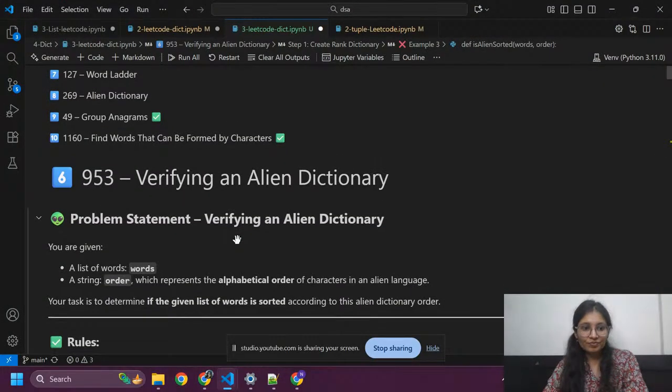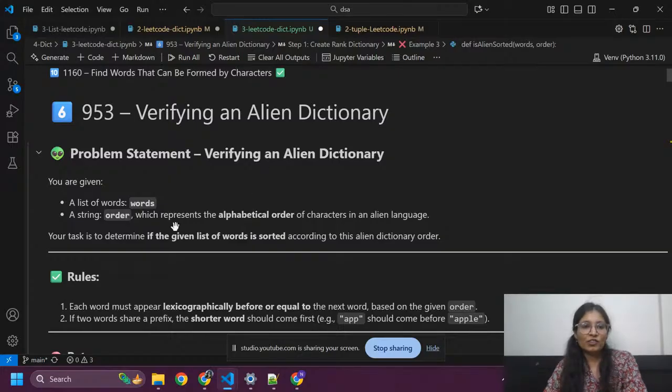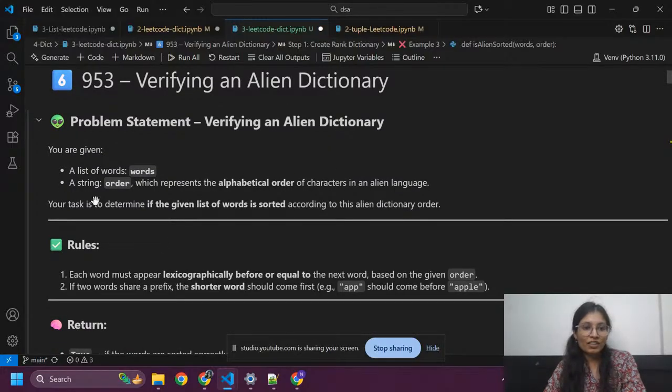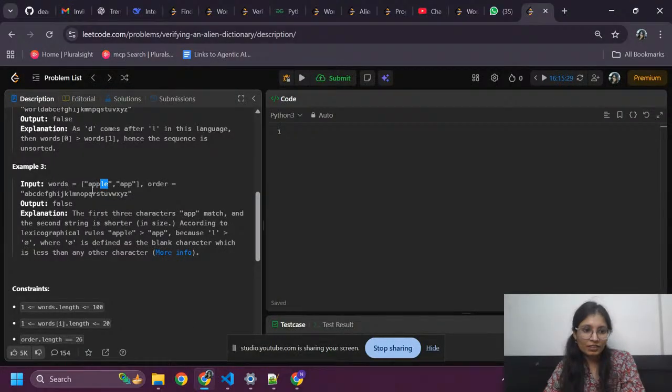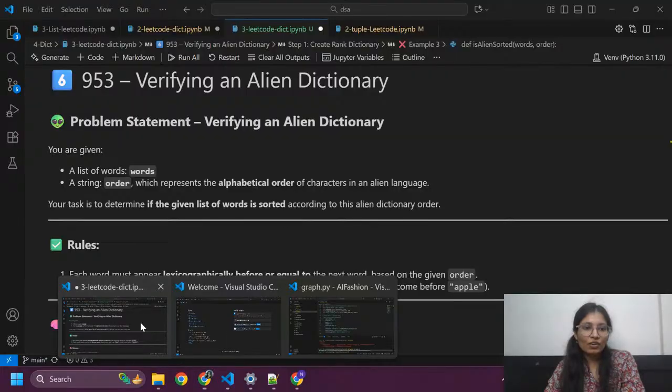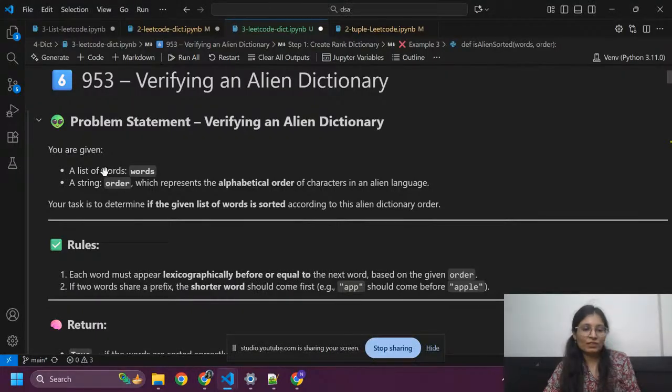Here in my notebook, I'm writing the problem statement: verifying alien dictionary. You are given a list of words, these are the list of words, like apple, app, word and row. So these are the sequence of words, or you can say a list of words. And a string order which represents the alphabetical order of the characters in an alien language.